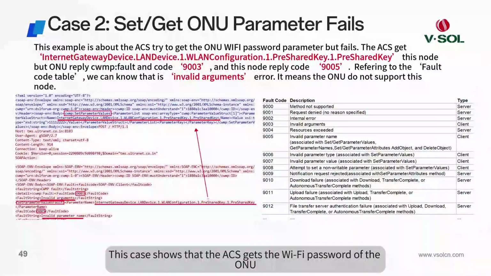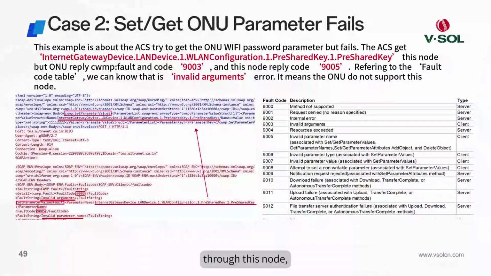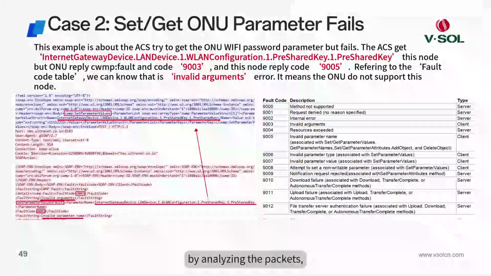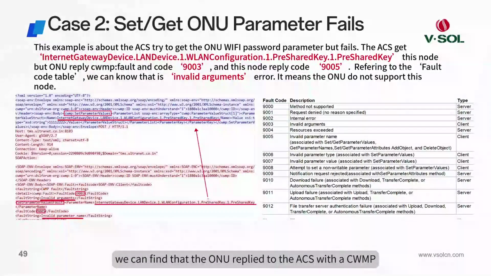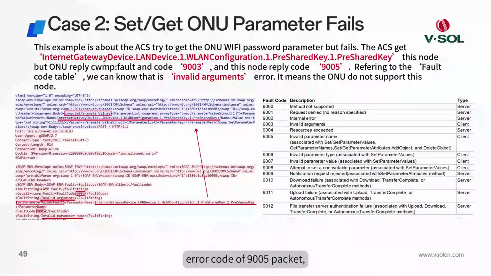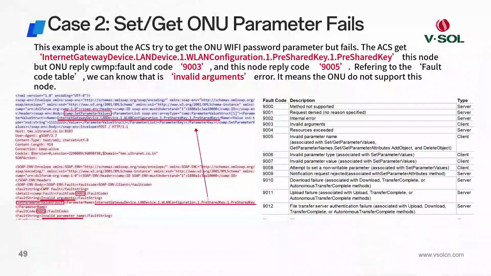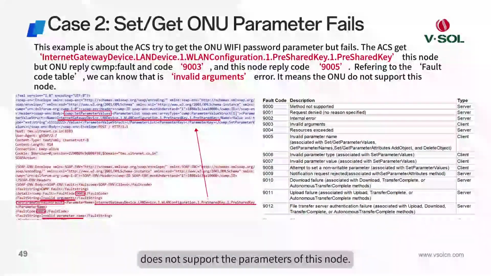This case shows that the ACS gets the Wi-Fi password of the ONU through this node, but has not received a response from that ONU. By analyzing the packets, we can find that the ONU replied to the ACS with a CWMP error code of 9005, and by looking up the table, we can know the meaning: invalid arguments. That indicates the ONU does not support the parameters of this node.